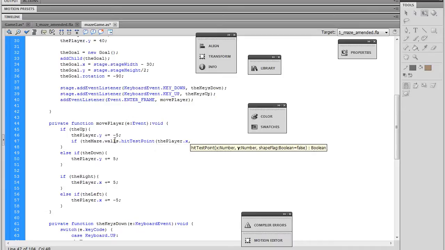player.x and player.y, it's going to look at the registration point of the player, which is in the middle. And so basically the player would have to get halfway across the walls before it would detect it. And maybe that would be okay with you. But we're going to actually set up a couple of points.